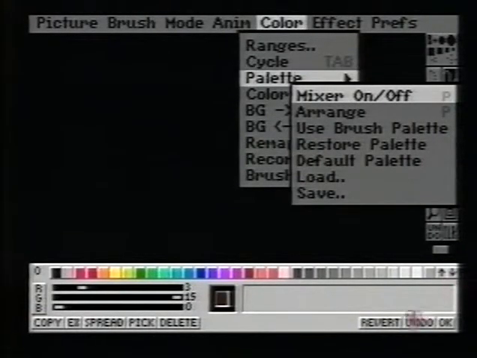DeluxePaint lets you modify colors with either red, green, and blue, or hue, saturation, and value color mixing systems. Click the RGB or HSV action button to expose the other. RGB color mixing is the default setting. The HSV method is simply an alternative mixing method. Use the Copy button to copy a color from your picture or palette. You can also exchange the position of two colors in the palette.